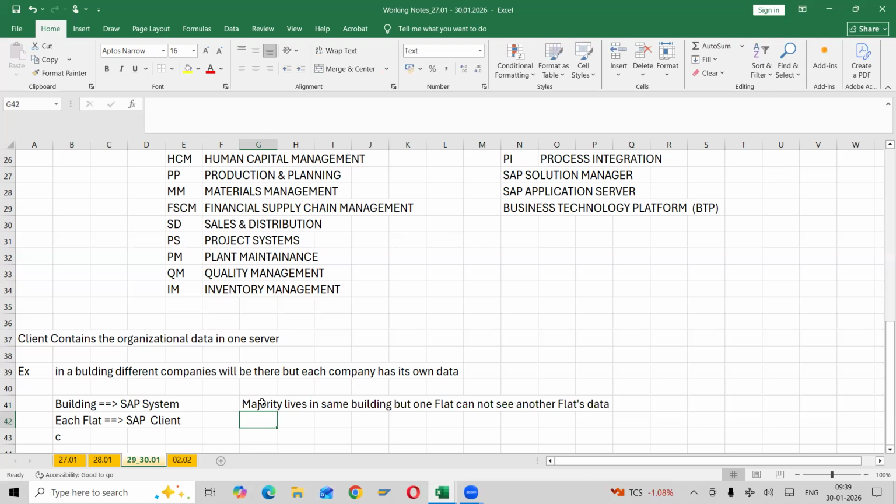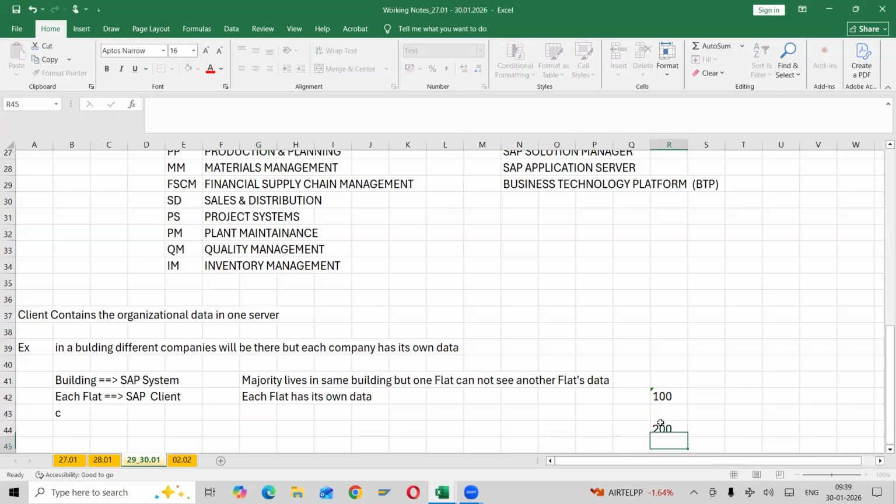In the same way, each flat, in general terminology, has its own data. So what do you mean by this? In one particular server, we have n number of clients. Each and every client will have its own data, right? For example, I can say client 100, 200, 300.